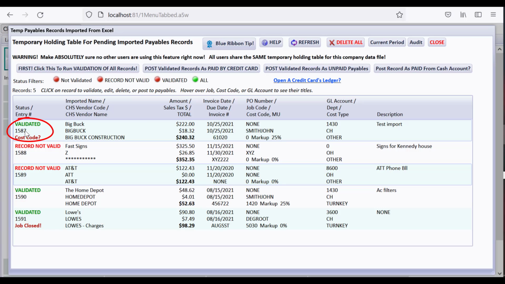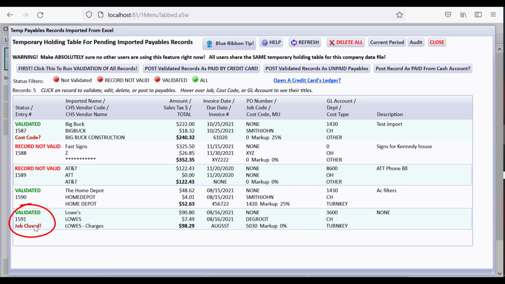And on this validated one, it's giving you a warning. Don't you maybe need a cost code? Because there is a job, but no cost code, so you should pay attention to the warnings under the validated ones. And this one is warning you that the job is closed, just so that as an accountant you pay attention to whether your general ledger account number is still a work in progress one, and that maybe you need to change the default GL on the job to being a cost of sales. This one is already changed to that, so even though it's warning me it's closed, it's going to get posted to cost of sales, which is what we want to do with charges that come in after a job is closed.